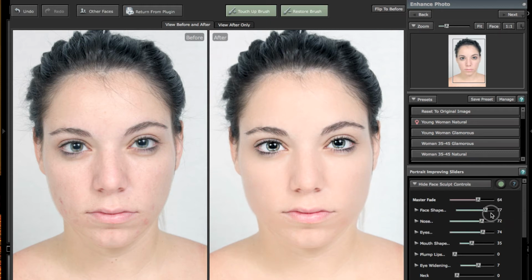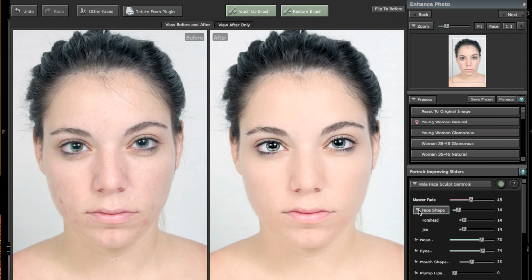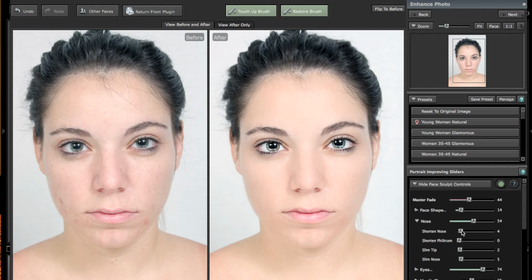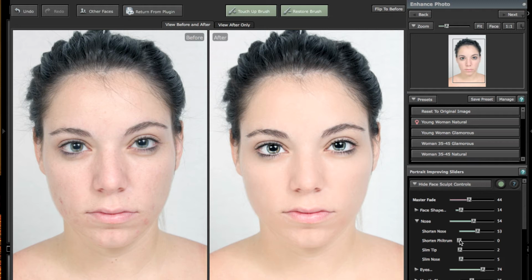As I move the slider, look at that. It's bringing her cheeks in and changing her hairline slightly. And there's an expose triangle here. When you click it, you could do the forehead separate from the jaw if you want. Same thing with the nose. You could just move the master slider, and you can see it's affecting her nose. You could see her nose move there. You also could click the triangle, and you could shorten the nose. Let's shorten it a little. You could shorten her philtrum, which is this part of her nose here.